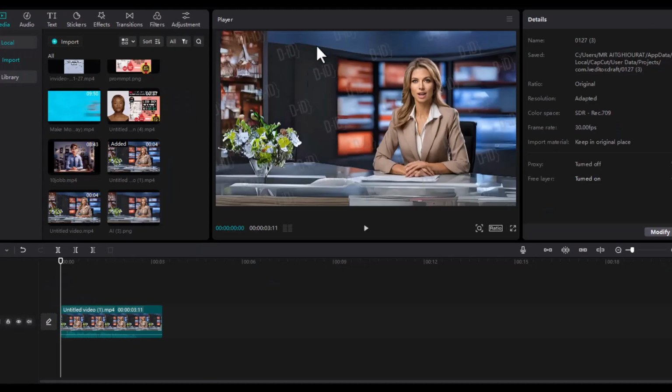How to remove watermark from DID video. As we see here, we have this watermark from DID. We will see how we can remove it on CapCut.